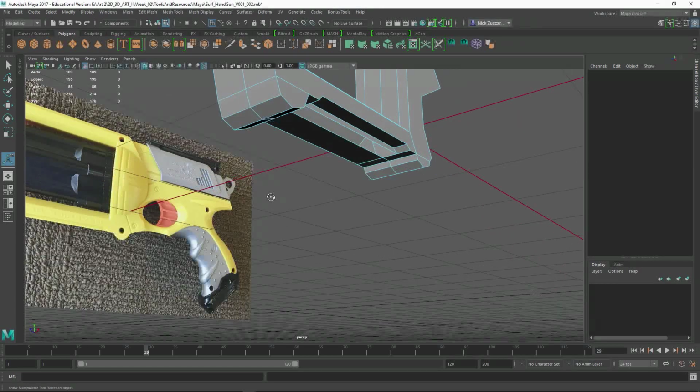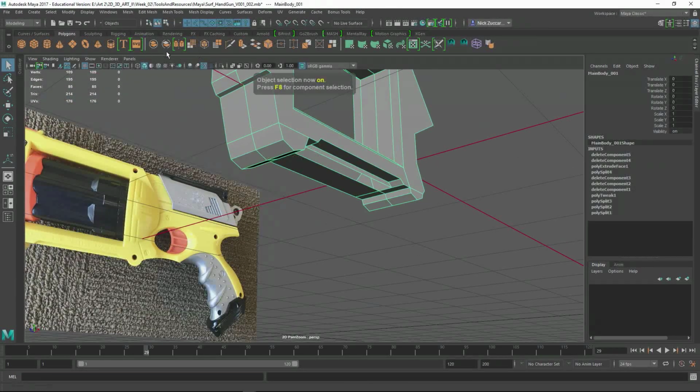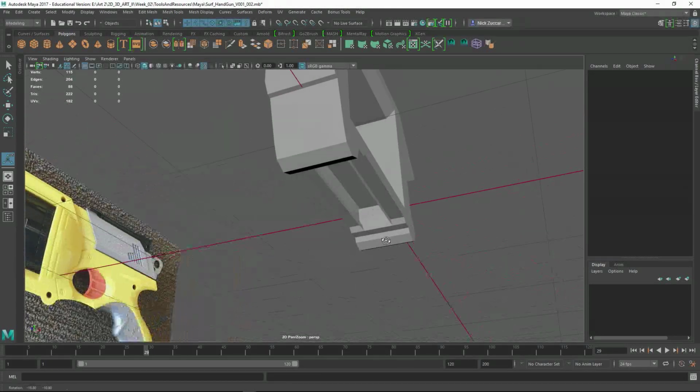And so I got that inner part. Yeah, I need to get rid of that face right there like that. And now let's just do that mirror across. So we got something like this.